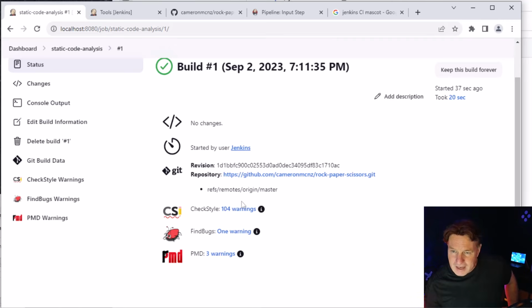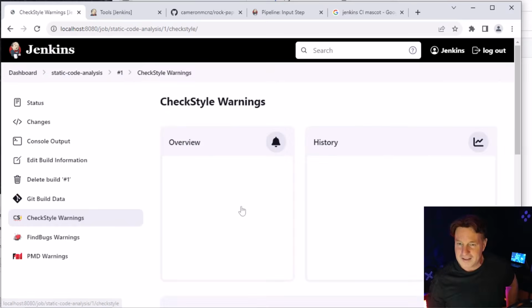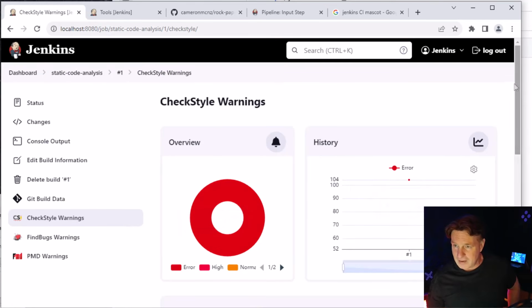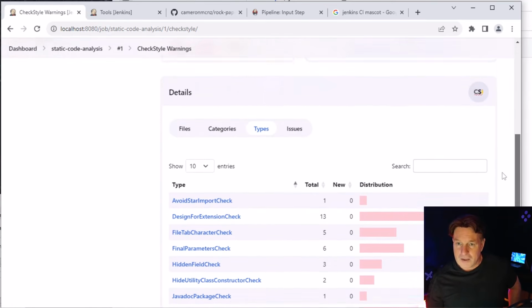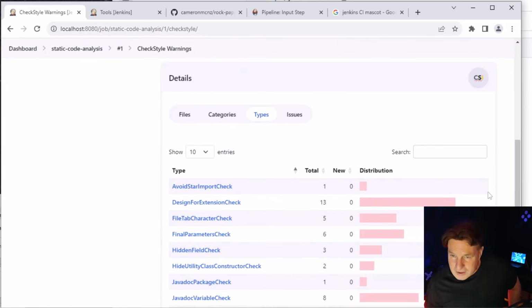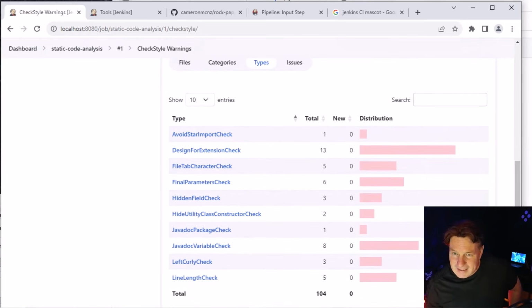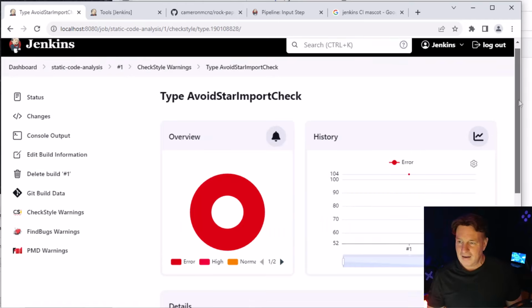A couple of things we've got here. It says Checkstyle has told me that there's 104 warnings. I'm never going to be allowed into Czechoslovakia. Okay, so here we go. And what are some of the details? So it says that it's seen avoid star imports. It's got a hidden field problem. It's got a left curly brackets in there. I don't believe I did a star import. There's no way. So I'm going to click on that link there.